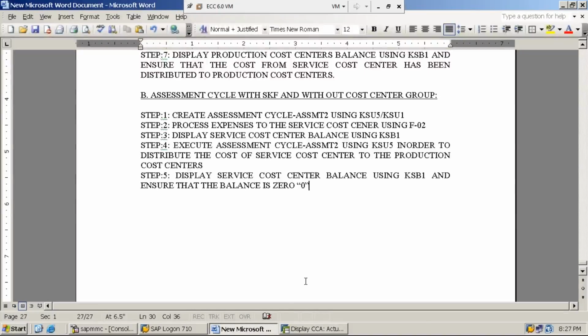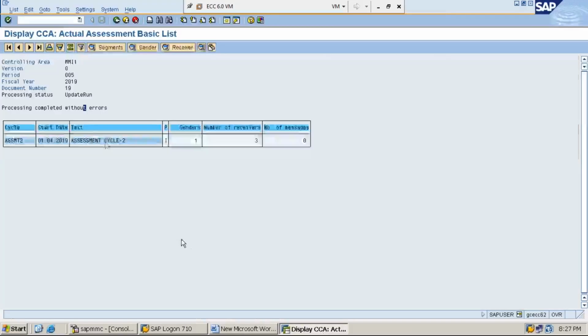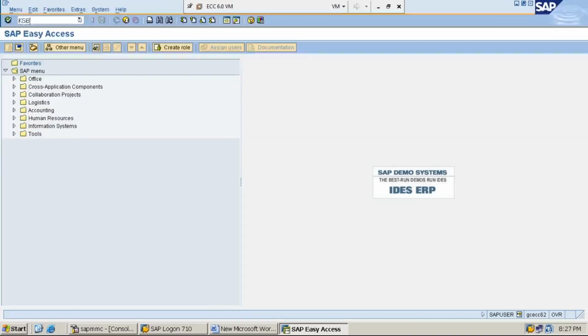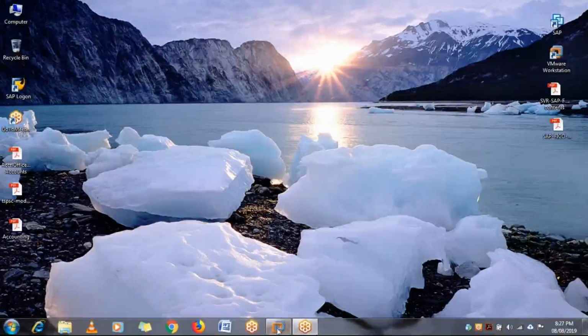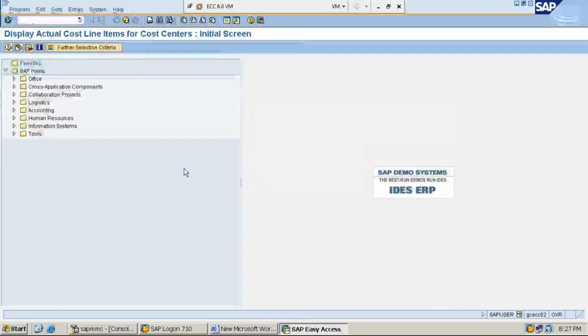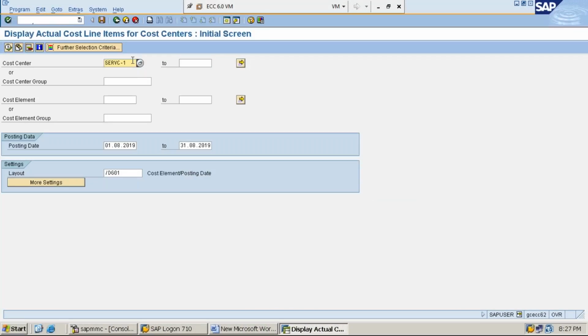So give KSB1 in the command box. Press enter. And give the cost center. Only give the service cost center. Do not give any other details in other fields. Click on execute.